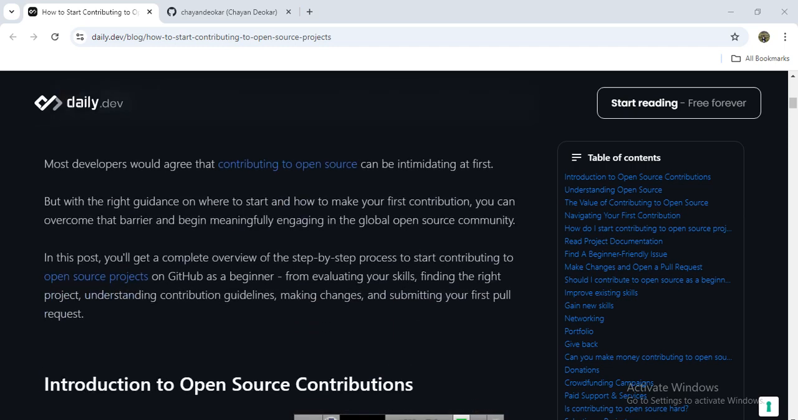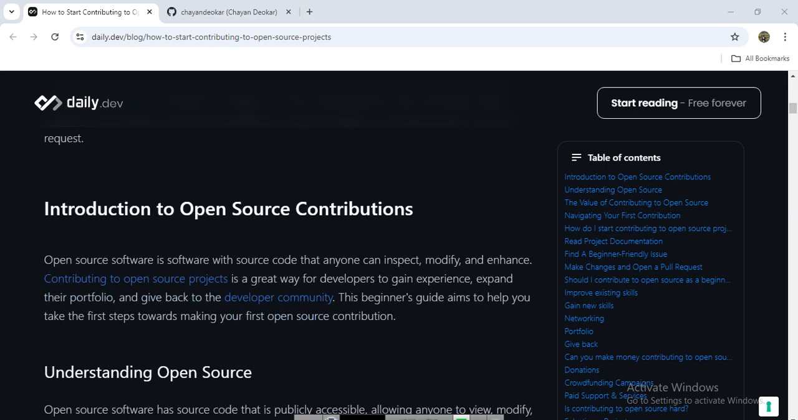Basically, most developers would agree that contributing to open source can be intimidating at first, but with the right guidance on where to start and how to make your first contribution, you can overcome that barrier, and everything will be there. So first of all, what is open source?